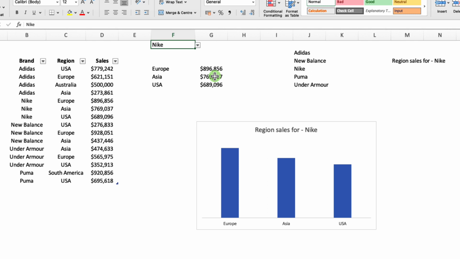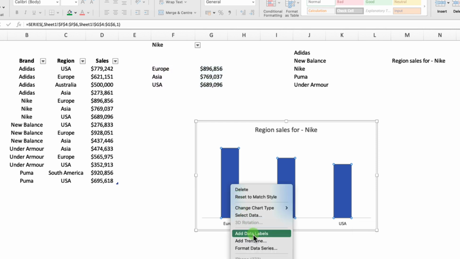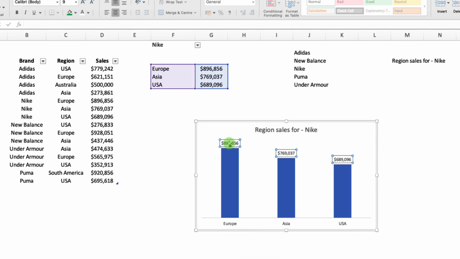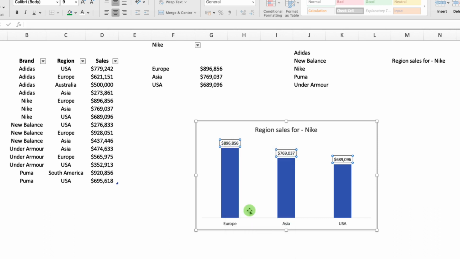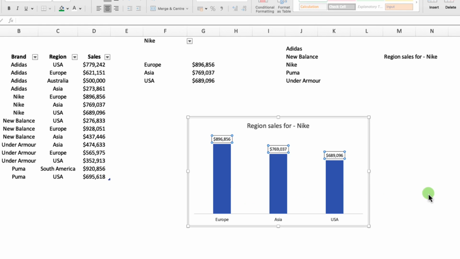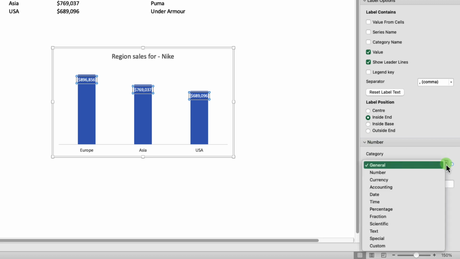The final few steps are just changing some formatting on the charts. So if I select my bar charts, right mouse click, and I just want to add some data labels to that. I'm going to select those, right mouse click again, and then I'm just going to format my data labels. I want those inside the end, and I want those in white as well. And then finally, I'm just going to format the number, make them look a little bit easier to read.